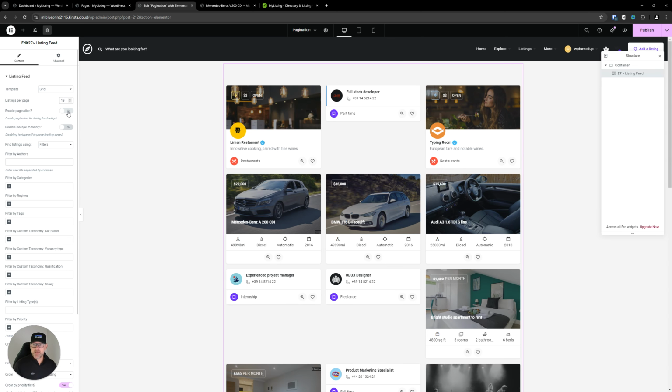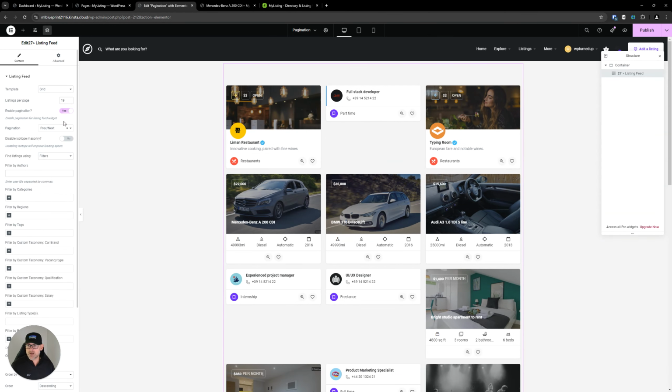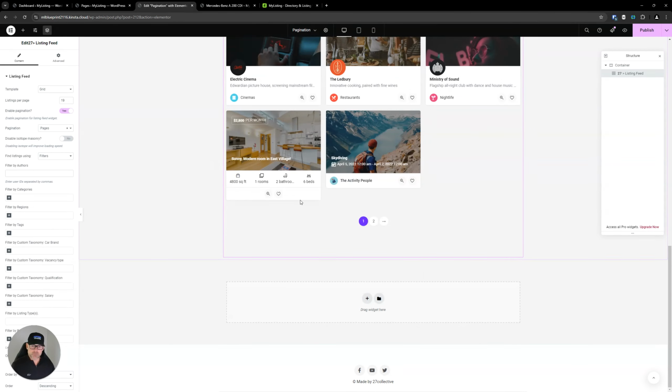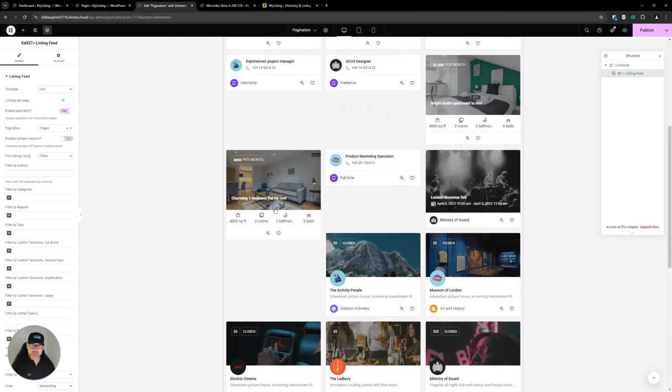Let's enable the pagination option here so we can test out this new feature. So we're going to toggle that on. Let's set our pagination to be pages. So now when we go down here at the bottom, we see that we've got the pagination, however you say it, pagination turned on right there. So that'll be a good test for us.